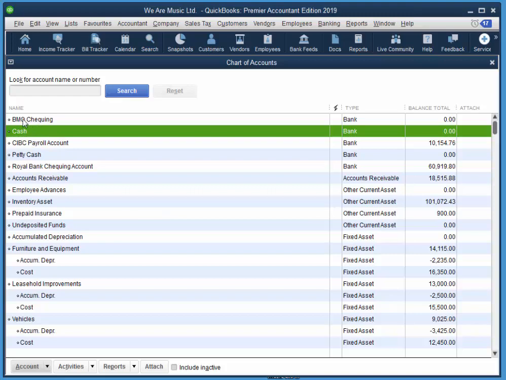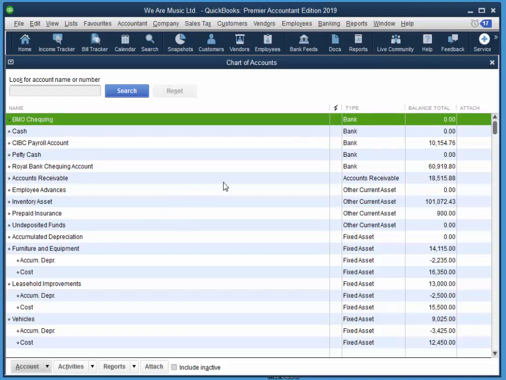So in order to modify these accounts, again, this chart of accounts is known as a list. Generally, when you want to modify a list item, you can simply double click on it, but the chart of accounts is unique in that if you double click on one of these, it'll show you all of the transactions that have hit that account, what's known as an account register.